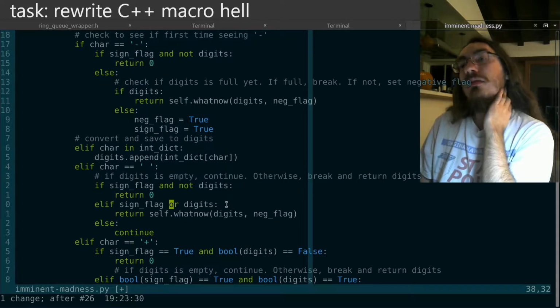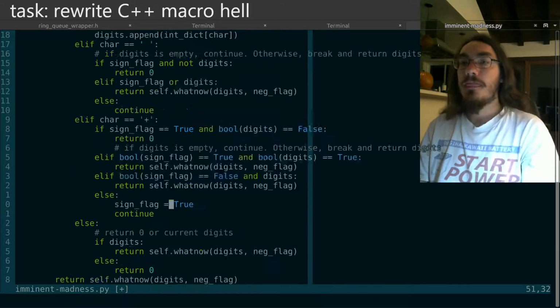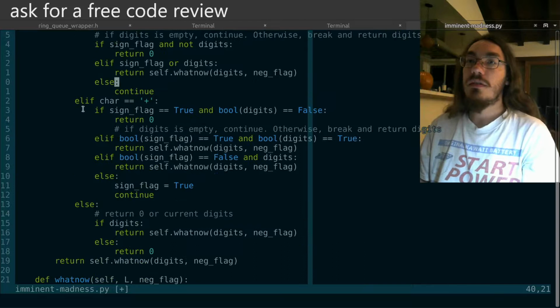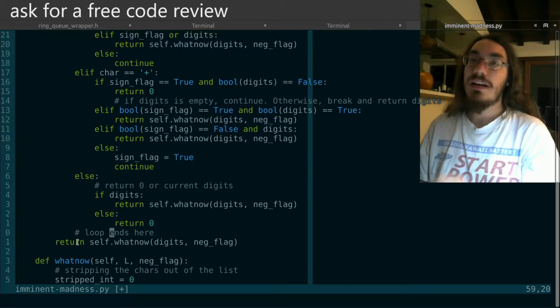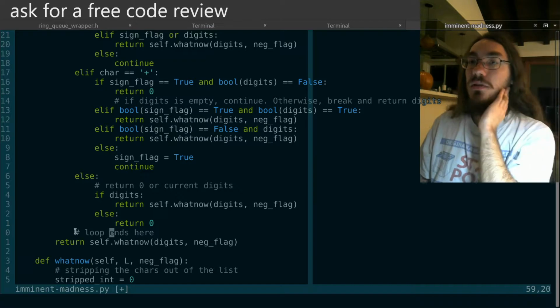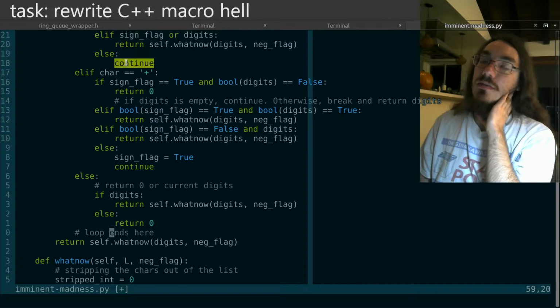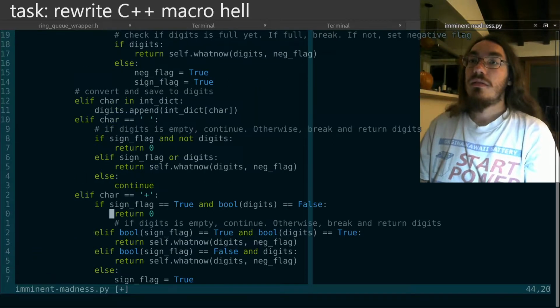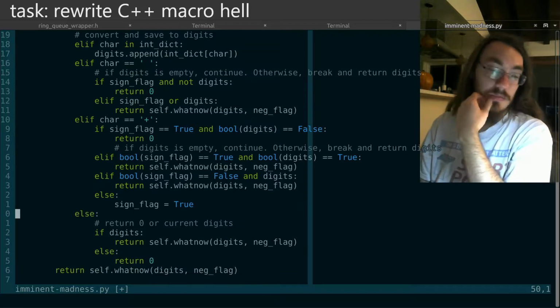Let's see. Well, you don't need this else continue, because this is the end of the loop. There's no code that would run after this continue if the continue wasn't there. So you could just delete the continue, and if you delete the continue, you can delete the else. So we'll do that. And we'll do it here too, because it's the same thing.